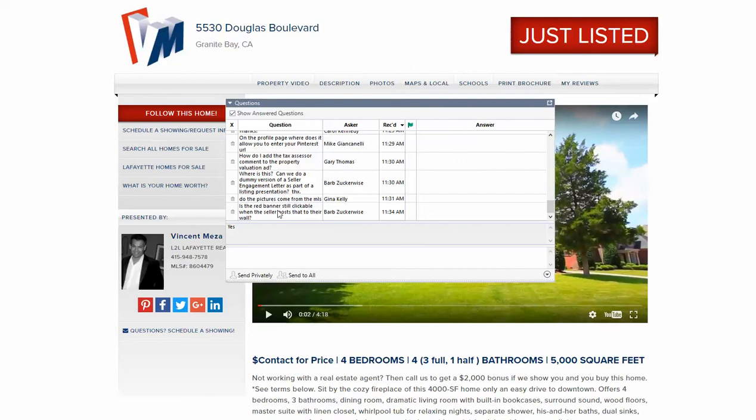Is the red banner still clickable when the seller posts that to their wall? Yeah, yes, that picture is clickable on your client's wall. It's how we write it, right? Do the pictures come from the MLS? Yes, they do come from the MLS.